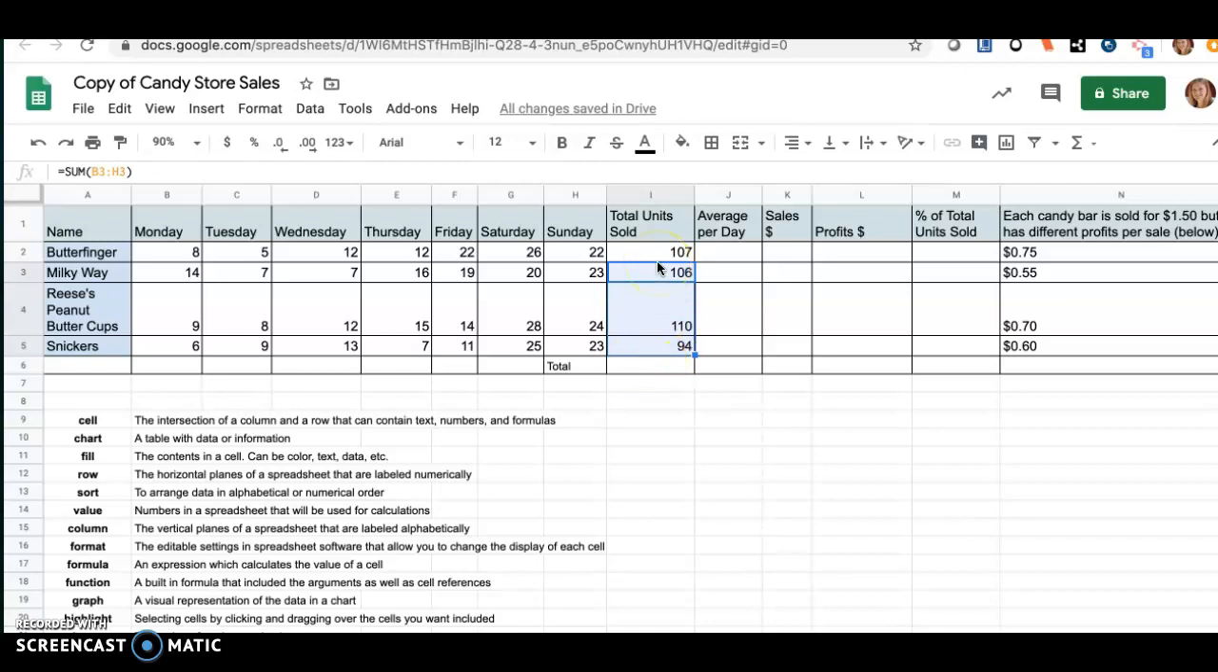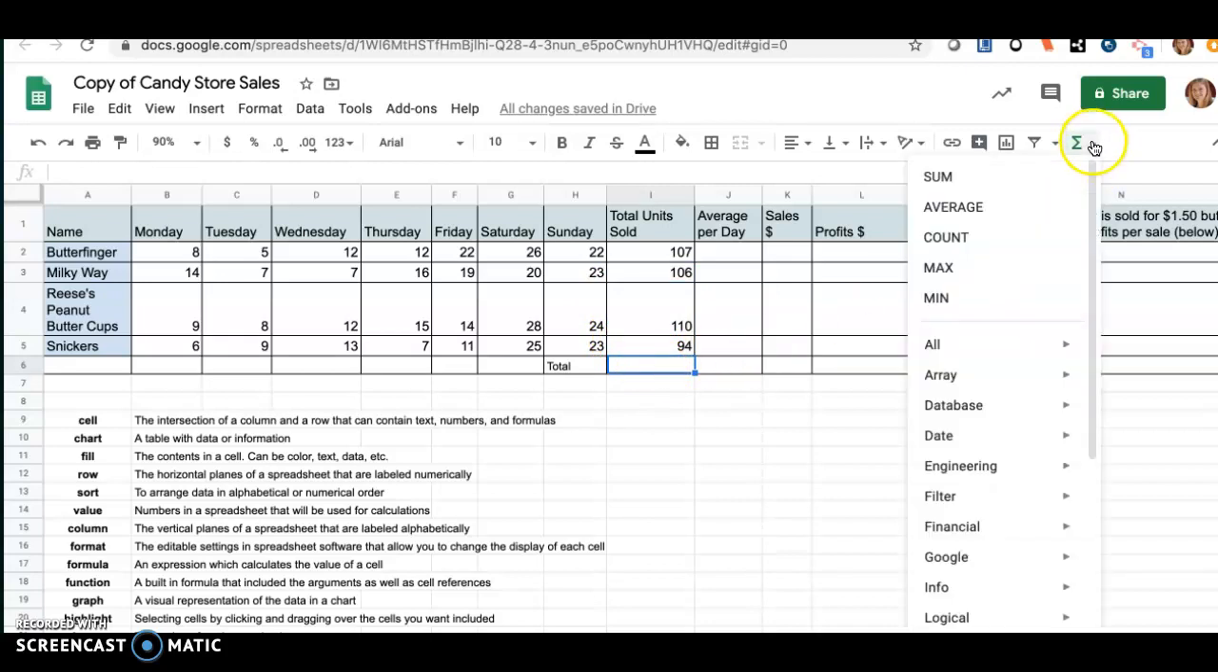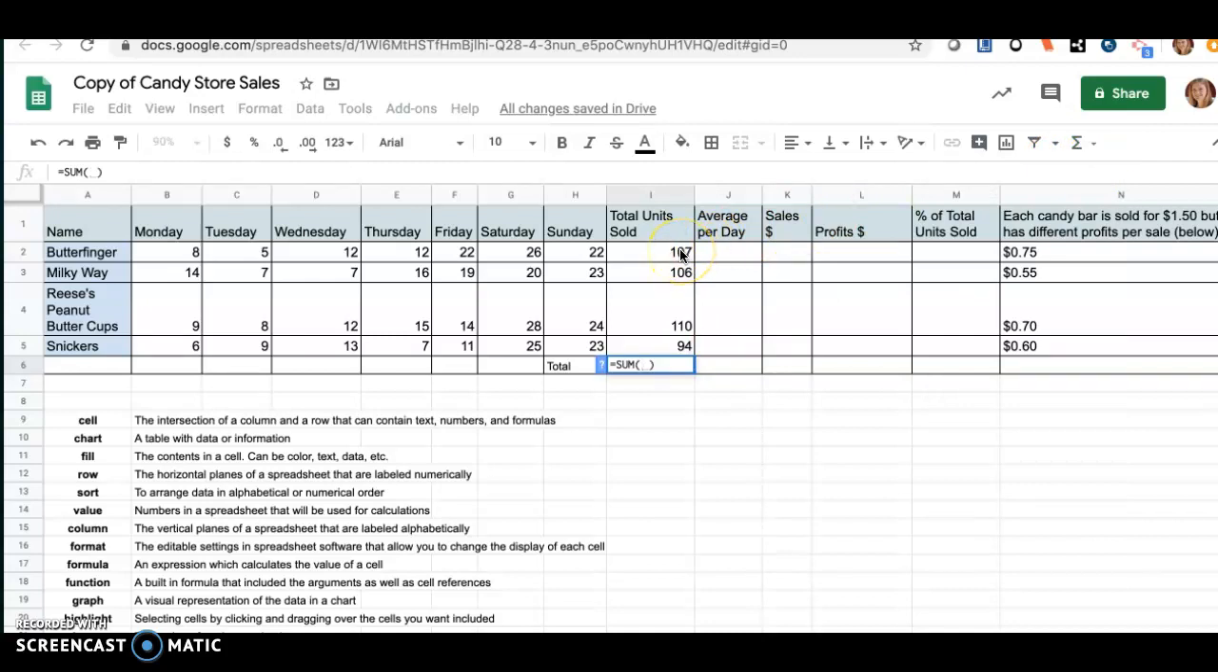Once we have all of the numbers that we need for our total units sold, we need to find out how many candy bars we sold all together. So now we're going to use that AutoSum again, but we're simply going to add cells I2 through I5 and then press enter. So what this is telling me is that we have sold 417 candy bars all together, and that these are individual candy bar numbers sold. So we sold 107 Butterfingers, 106 Milky Way, 110 Reese's Peanut Butter Cups, and 94 Snickers.